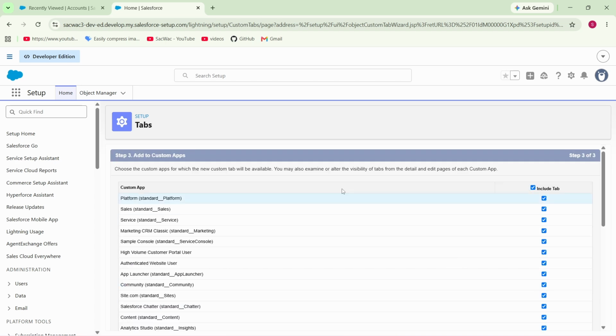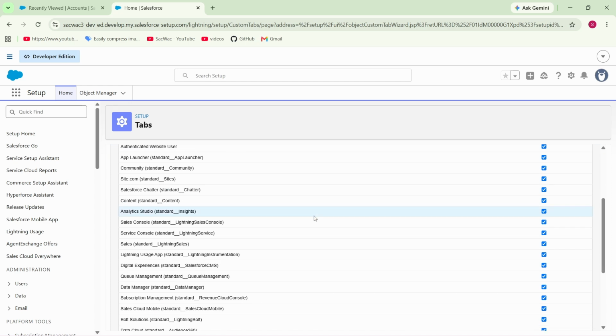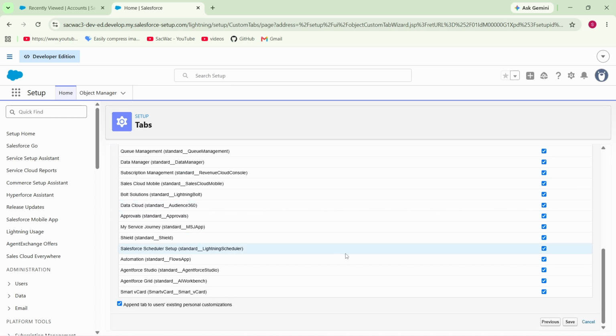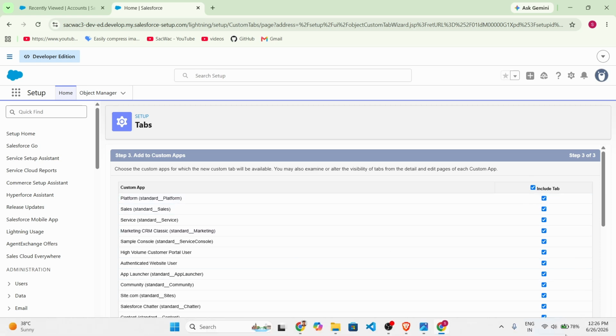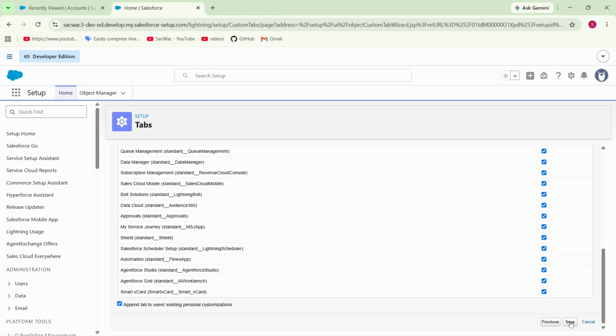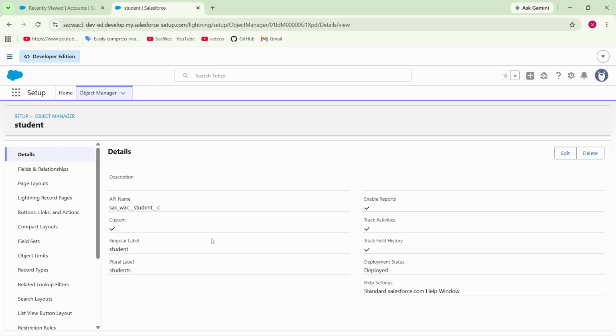So let me click on next, and here I need to choose for which apps this object will be available. I have multiple apps and clouds in my Salesforce, so I'm clicking on all for now and just clicking on the save button. And now my object has been created.